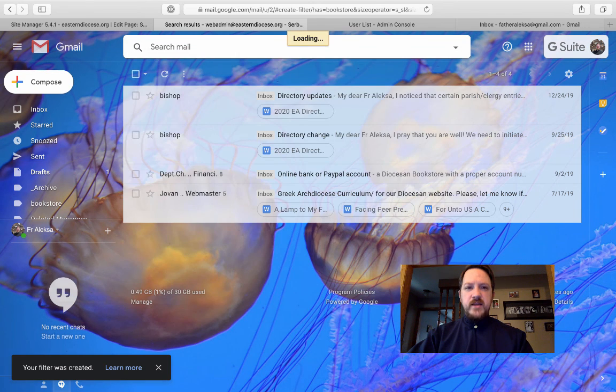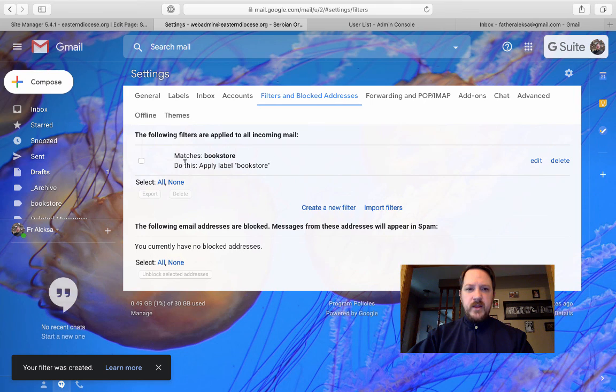So that is creating a filter, and you can create as many filters as you would like to get your email organized the way you would like it to get organized.